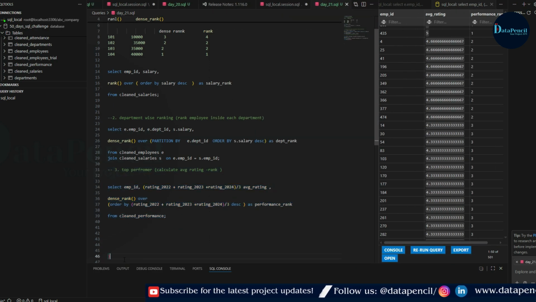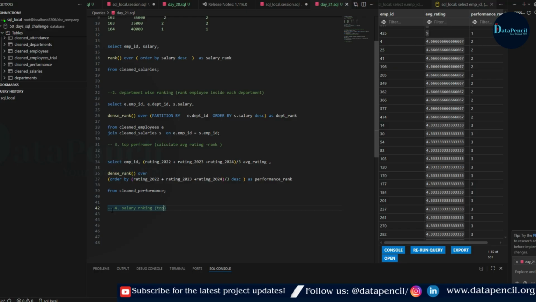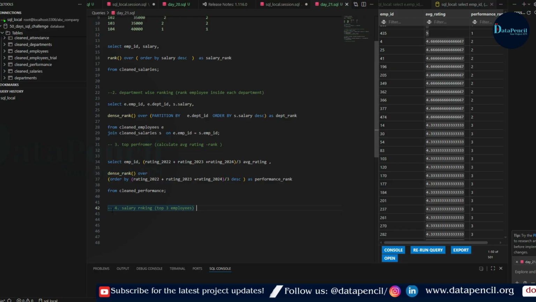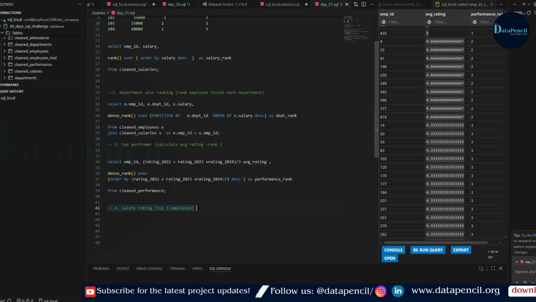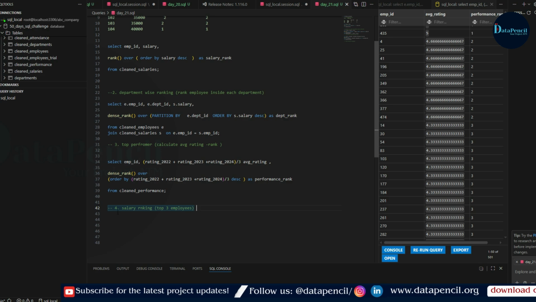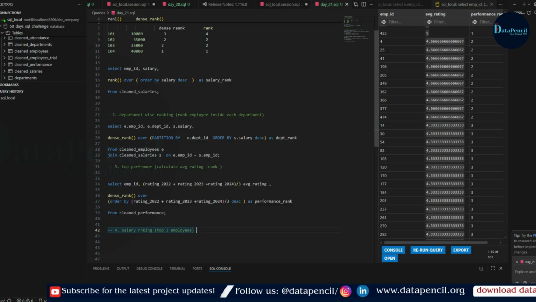Now let's come to our fourth query, and this will be done by you. I'm not going to solve it. It is salary ranking, where we have to find the top 3 employees. How can you find the top 3 employees? Basically, the code will be the same as in these earlier queries. The only thing is that we have to apply a filter where rank is less than or equal to 3. So just do it on your own and complete all 4 queries. After that, submit it via the submission form.